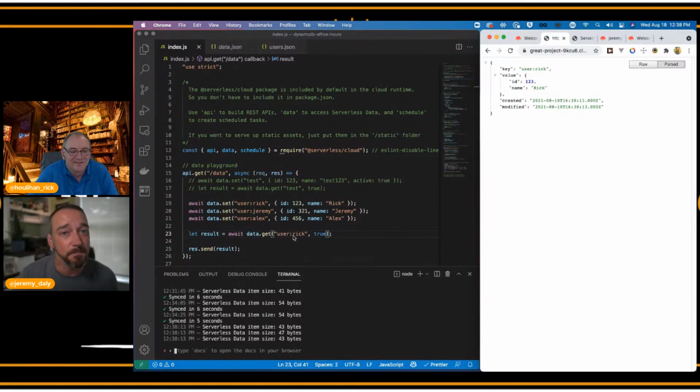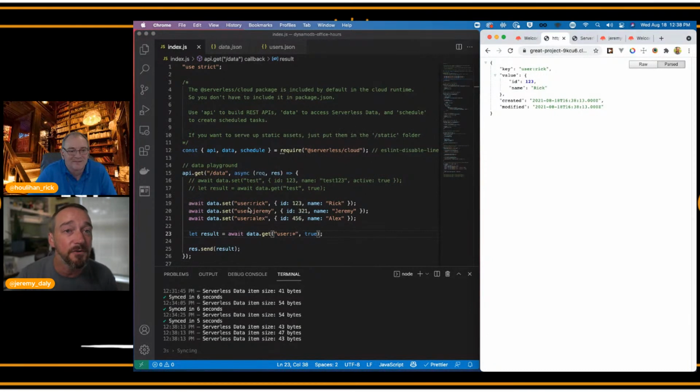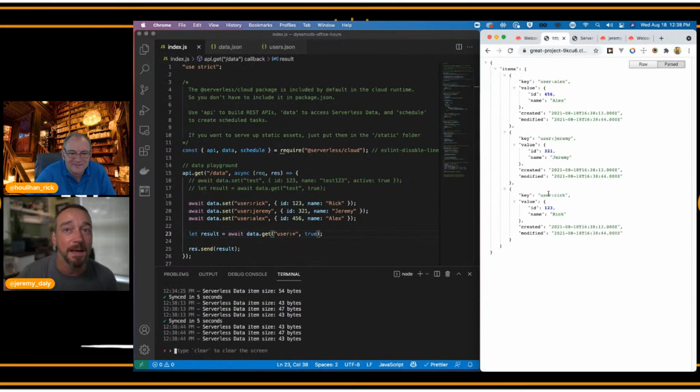So this is simple. I can do the same thing for user Jeremy, for user Alex, whatever I want to do. I can get an exact match, so it works just like the normal key value system. But collections give us superpowers. If I want to get all the users, I can just do user:star. If I save this and let this sync, this will look for any item in this user partition. So when I refresh this, I'm going to get a list of 3 items, which are going to give me Alex, Jeremy, and Rick.